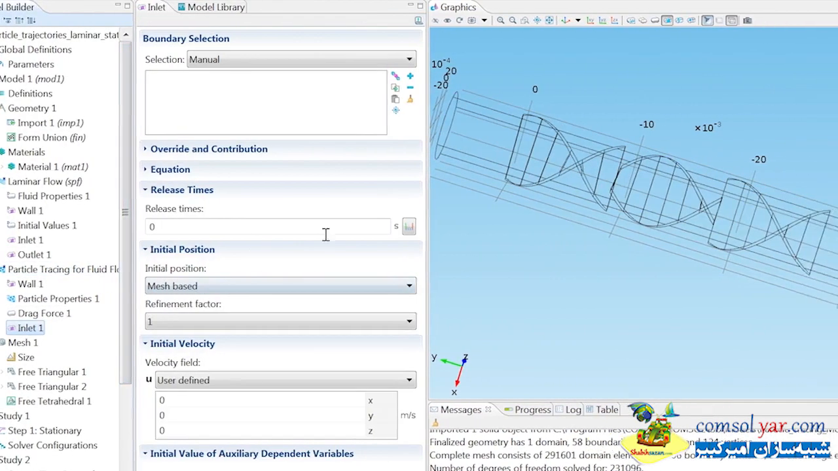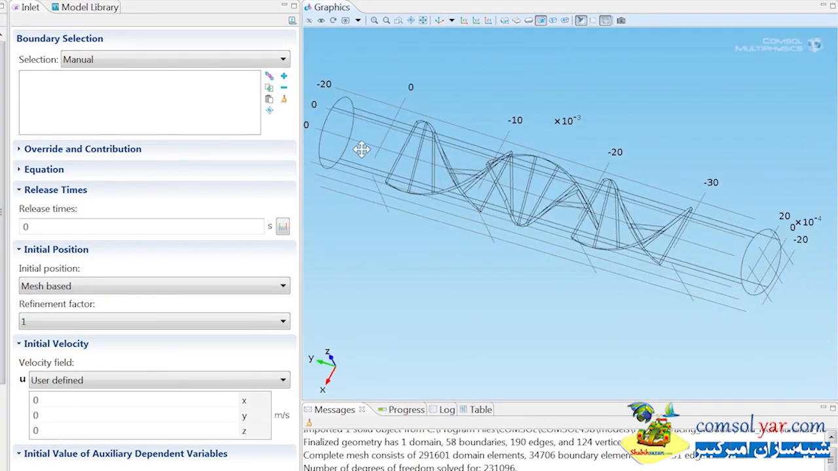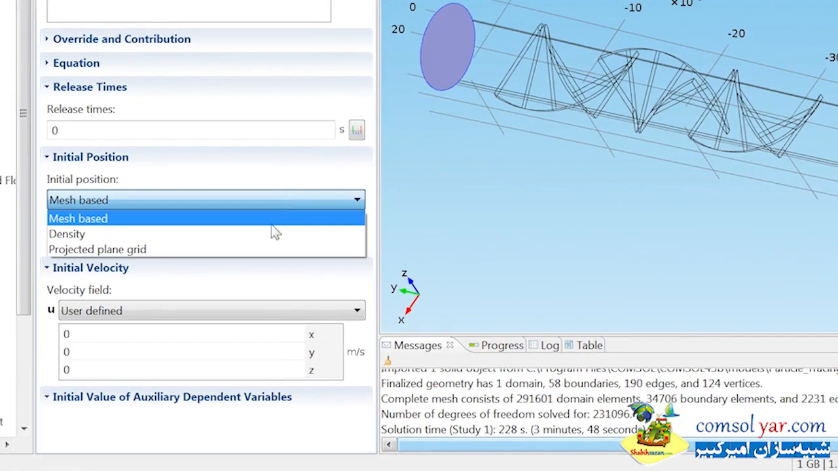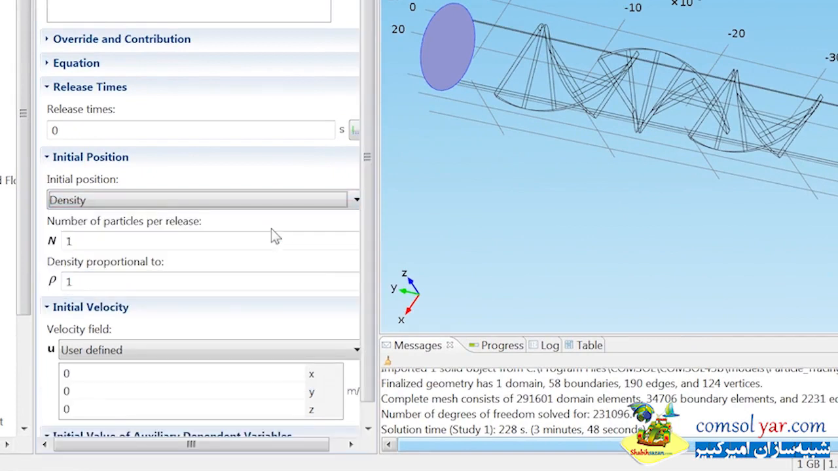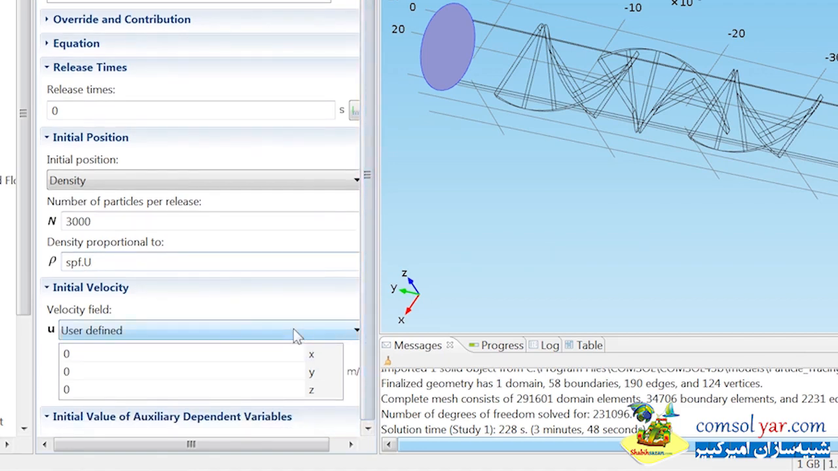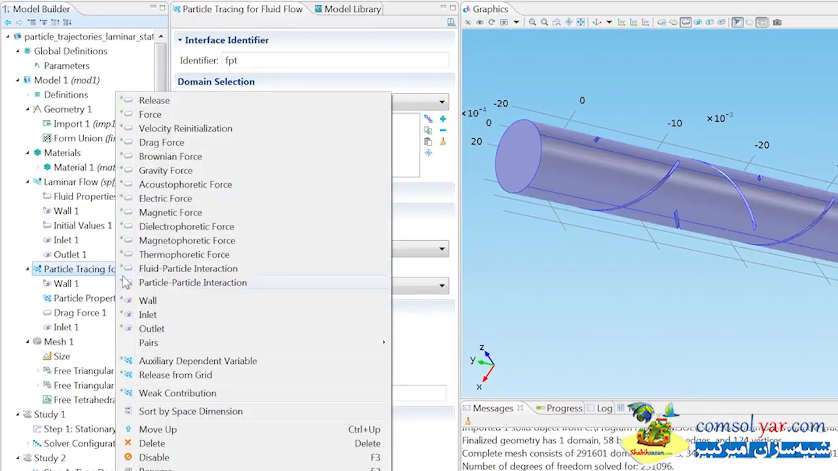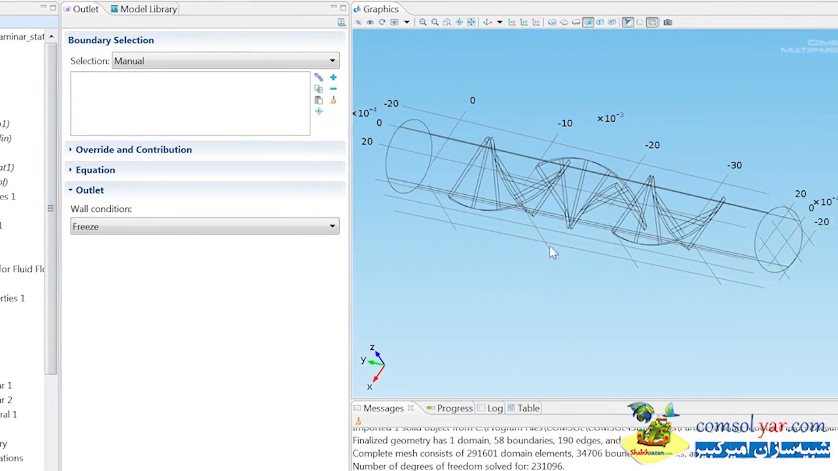Define an inlet for the particles and select boundary 23. From the Initial Position list, choose Density. Then define the number of particles per release as 3,000 and assign the density to be proportional to the laminar flow velocity. This will release more particles where the velocity magnitude is higher and fewer where it is lower. From the Initial Velocity Field list, choose Velocity Field. Add an outlet for the particles and select Boundary 20.